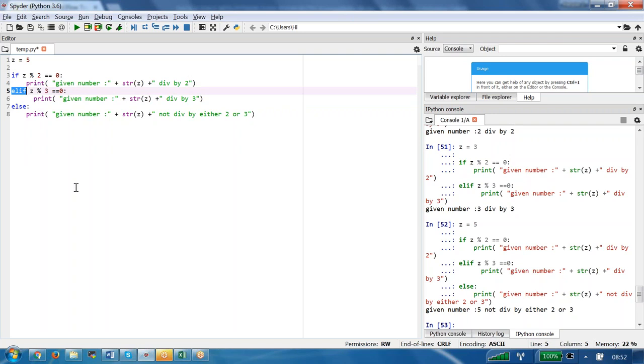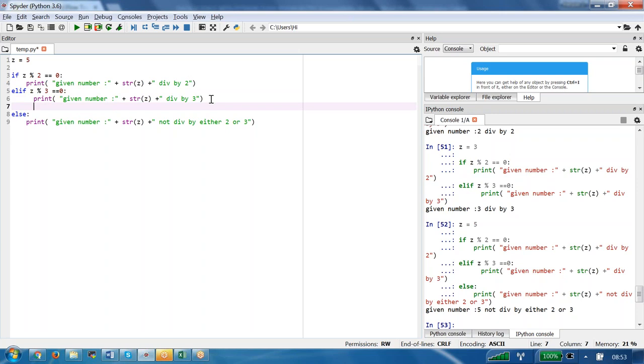Even if you didn't write it, the system automatically takes it. That is called indent. The technical word is indent. Indent means 4 spaces. Now I have to write one more statement. Let us say print great job. I am writing it.